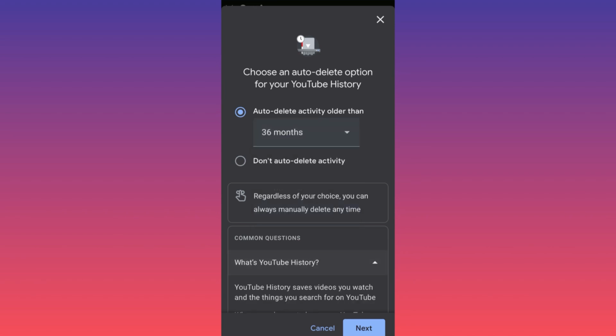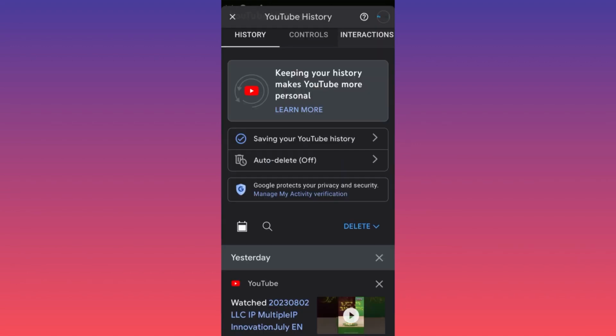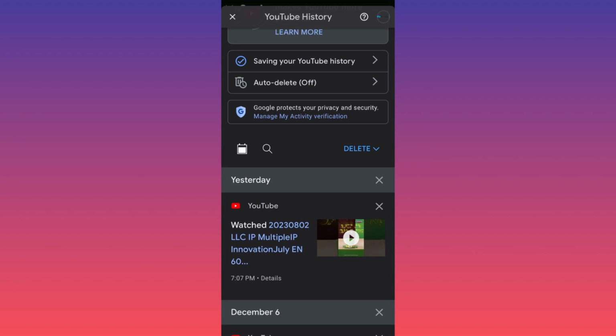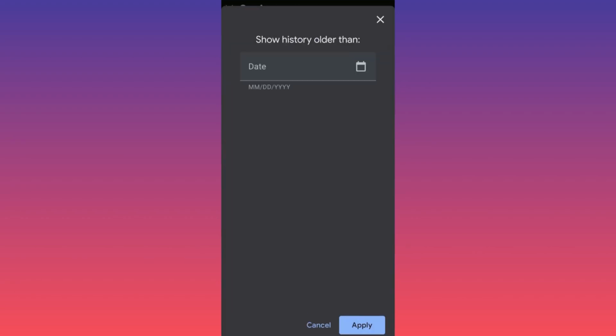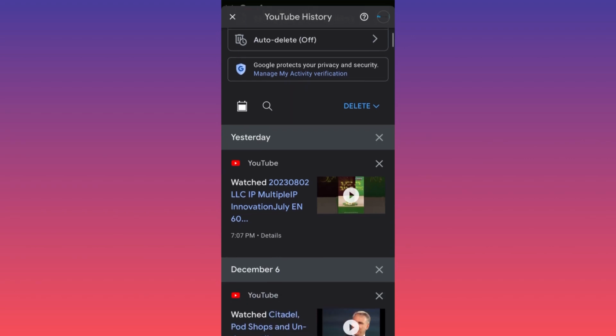Okay, I don't have this one on. As you can see over here, don't auto delete activity. You can have it on or you can have it off. If you want to do it manually, you will see that you have much more customization over here. If you click, for example, on the calendar, you can pick a particular date, month, and year, and you can go there and delete this particular day or this particular week. It's very, very good.